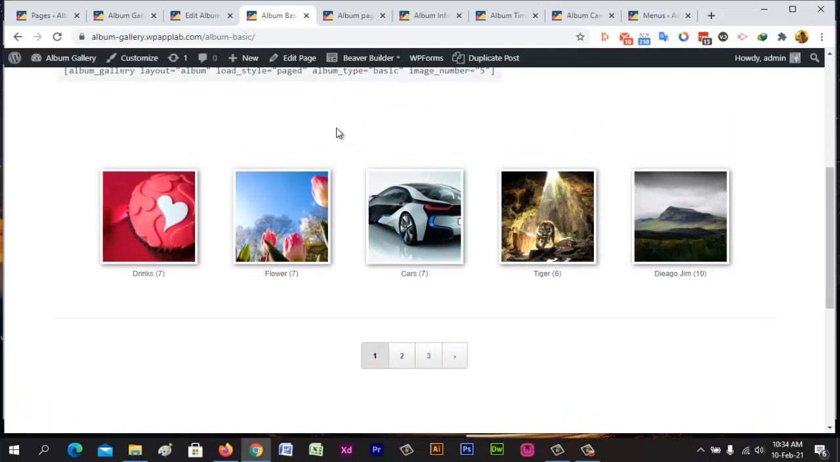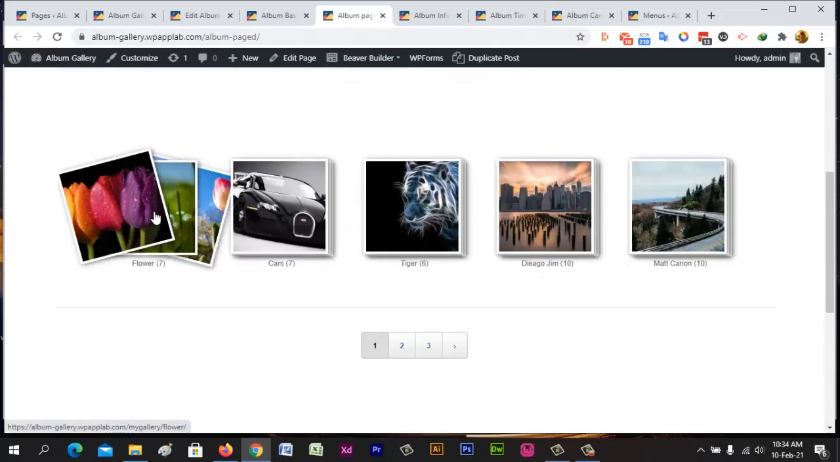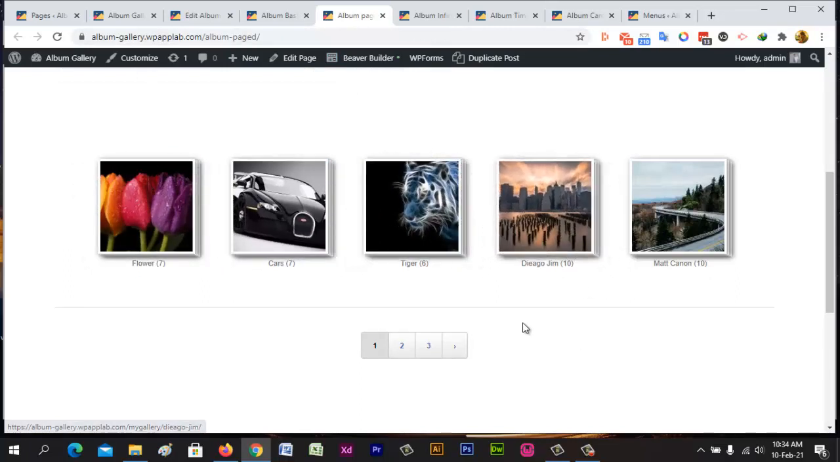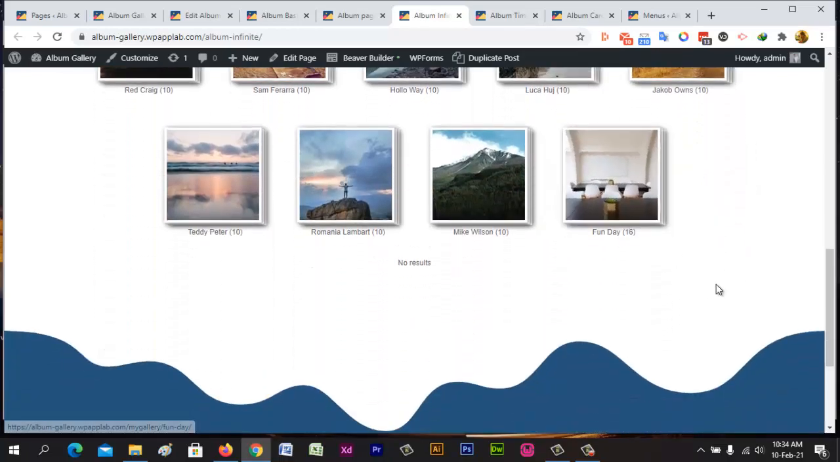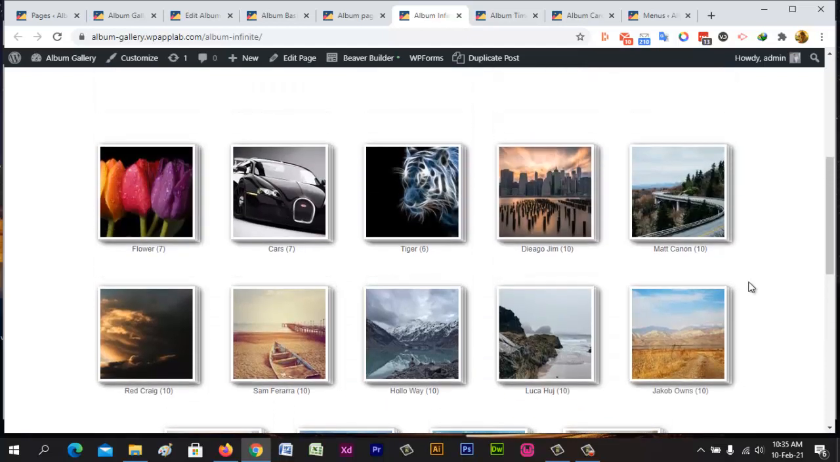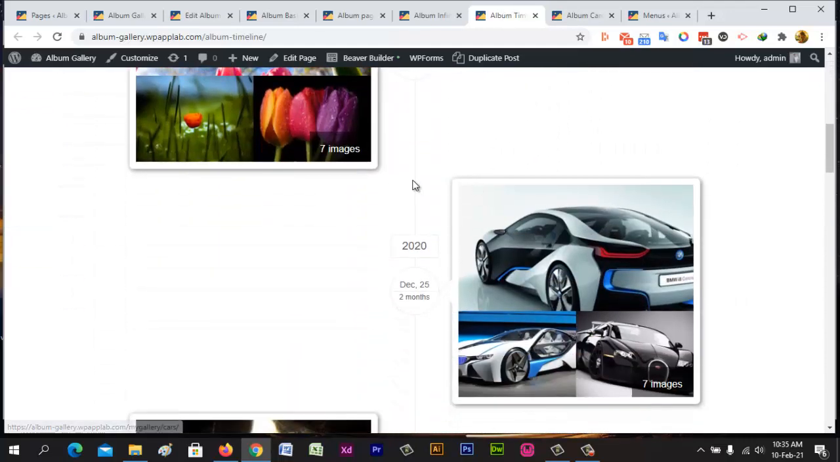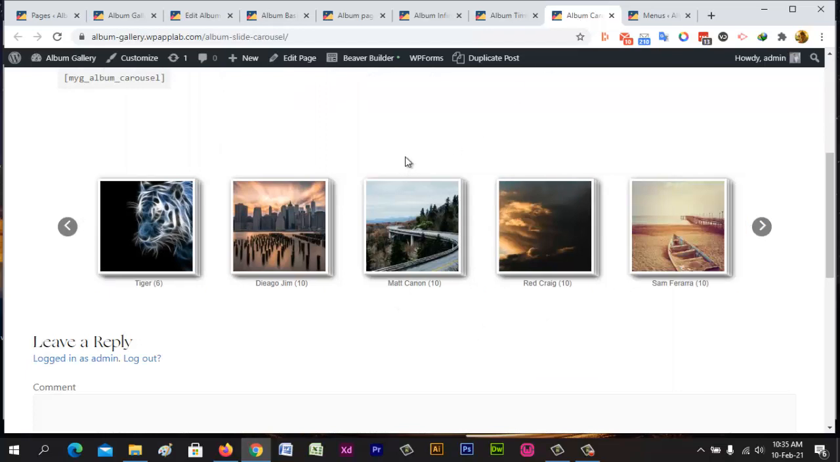The pro version has some other album layouts, like this one with a hover effect. This also comes with two types of loading, paginated and infinity scroll, like this one, infinity scroll. If you have a large number of events, this feature will help. Also the timeline view for albums and the album carousel are in the pro version.